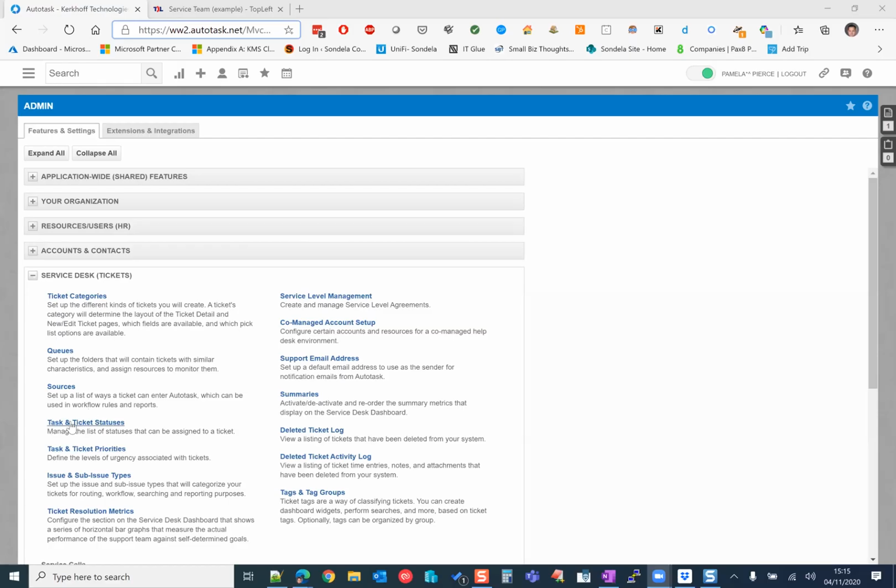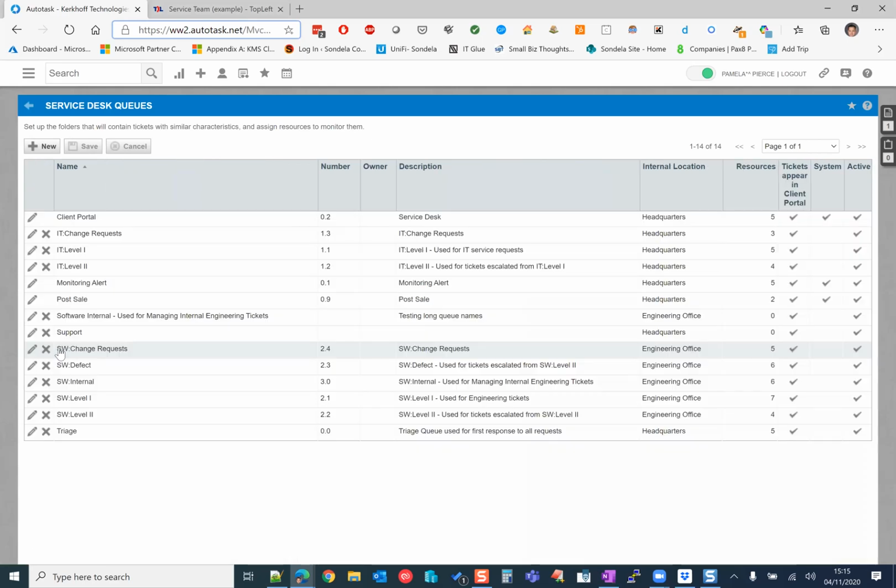Cool. And one thing you had mentioned when we were talking yesterday is one other reason to use a special queue might be if you have some automated workflows set up and you want to target them at just a specific queue.